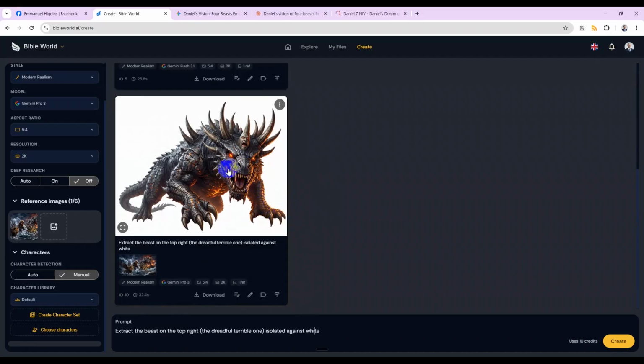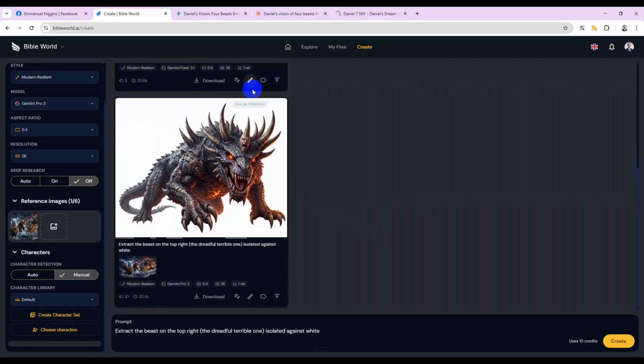Now let's come back and have a look at the isolated beast. Perfect. I don't like that first one. Looks like the Pro model did a bit better than Gemini Flash there. That is great. So we're going to come back to that image later, and we're going to use that as a reference image for the fourth beast.